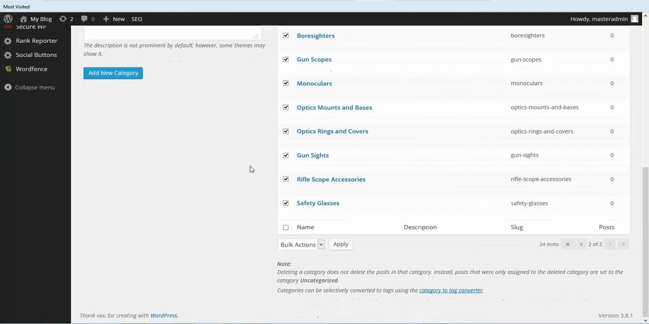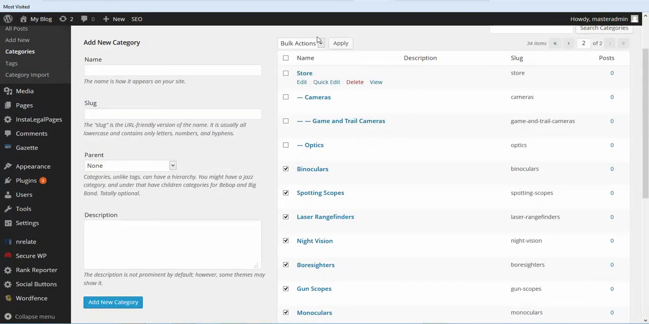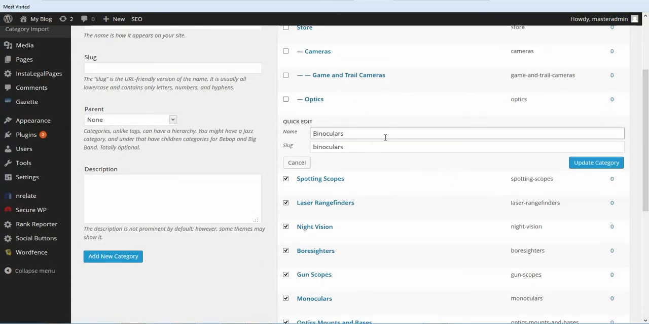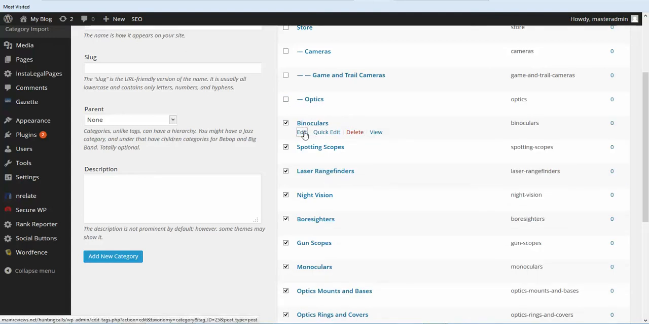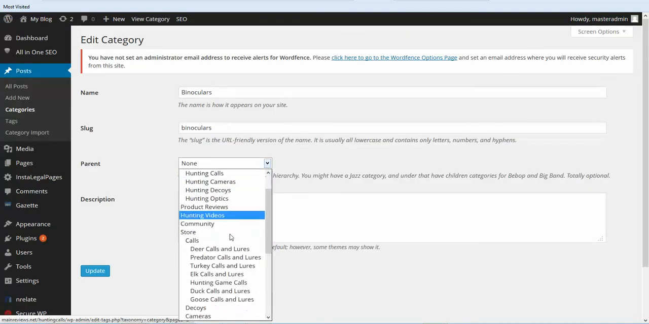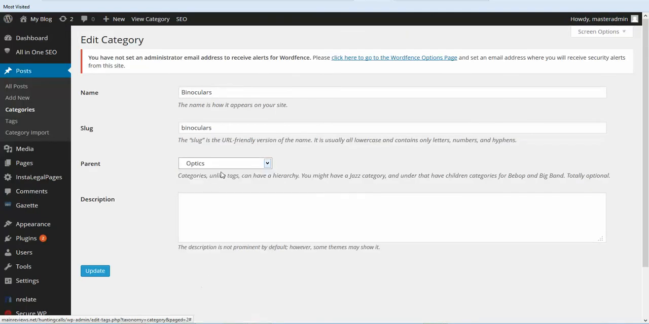Okay, now we're going to go to bulk actions, and actually it should let you edit those, but I guess it's not going to. Okay, so under binoculars we're going to go to quick edit, and it's not going to let you do it there either. Okay, so we're going to have to go to each one and click edit. I don't know which way is faster actually, so I'm going to have to edit these and put the correct parent category, which is optics, and we'll do that to all of them.